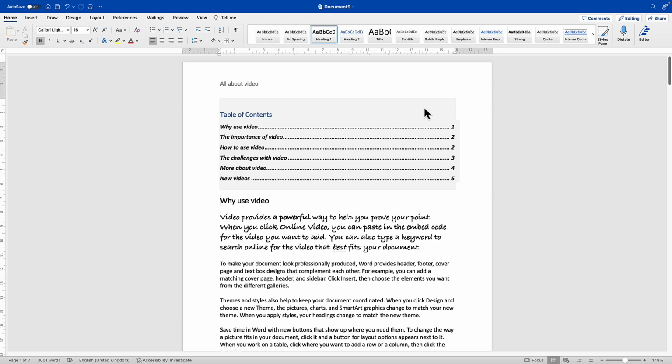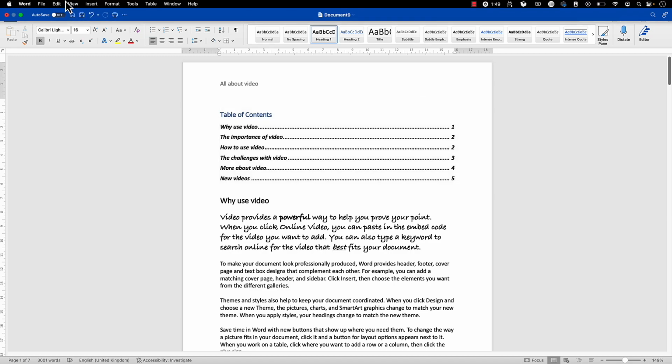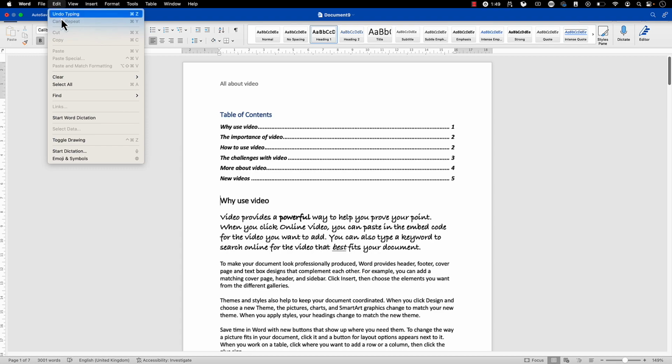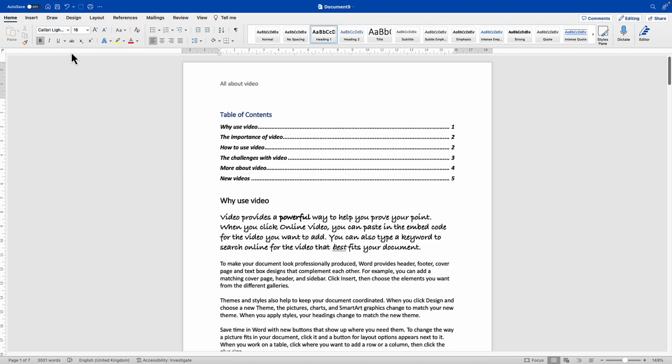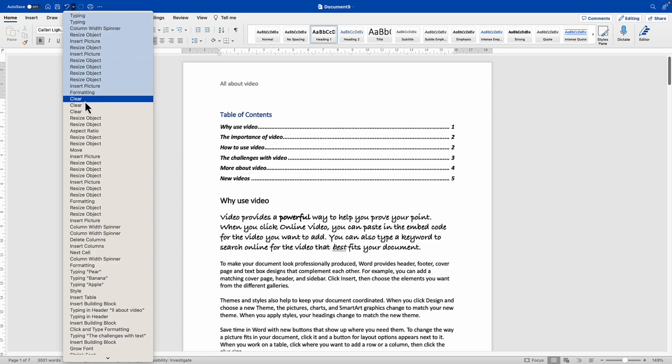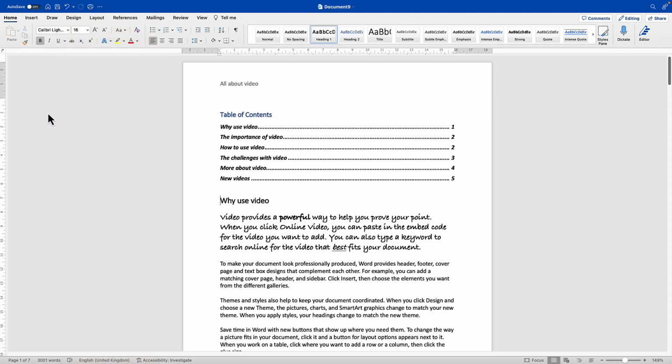So the first thing to do is go to the top of your page, and you can see there's an edit button, and you've got the undo button here, or you can use Control Z. So if you've made any mistakes, click on this button and it will undo or reverse those changes. You also have the same option here with this arrow. And if you click on the drop down, it will have a list of all of the things that you've done, and you can click on one of those. But remember, if you click this far down, you're going to undo a lot of changes that you've done.